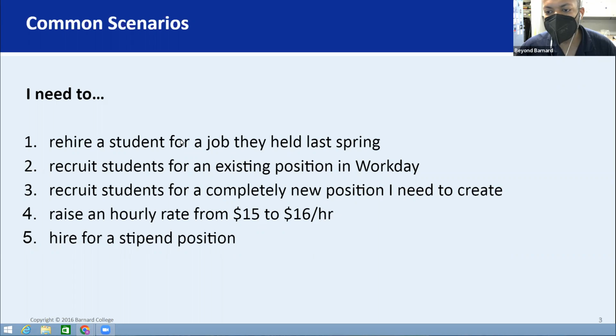If you need to hire a student for a stipend position, the process is pretty similar. You can go through the job requisition process if you don't know who you're hiring for that stipended position. But if you've already selected who you're going to hire, you can do the direct hire process by creating a position and then hiring the student into that position. And it is important to note that any student receiving a stipend needs to have a hire in Workday. Otherwise, we can't process their payment.